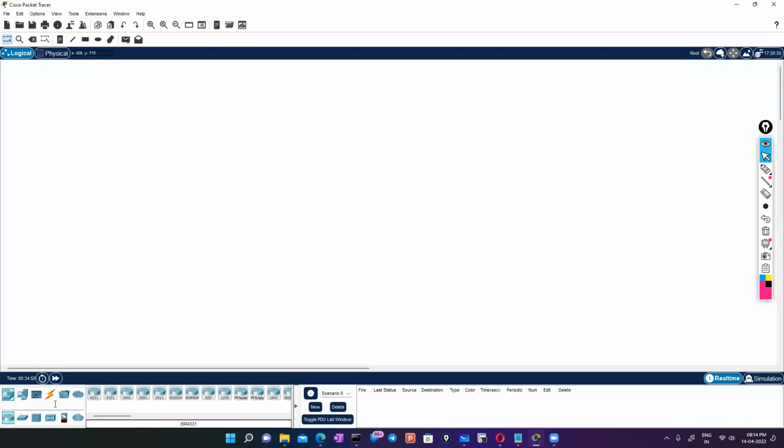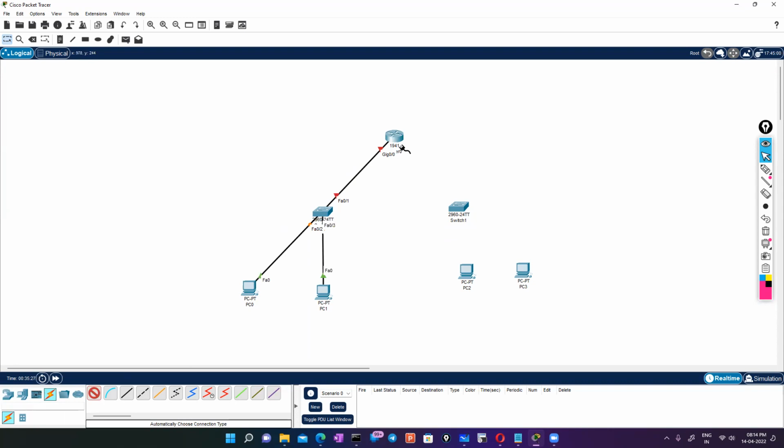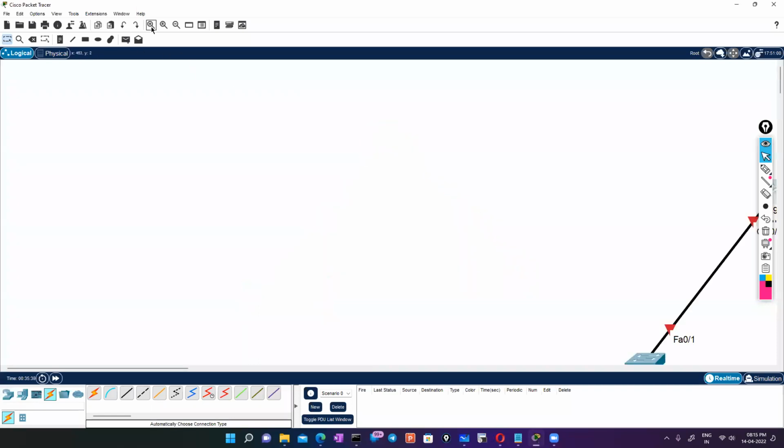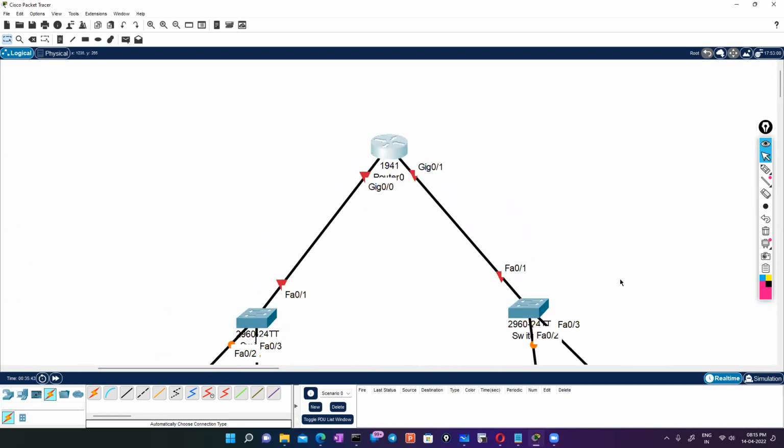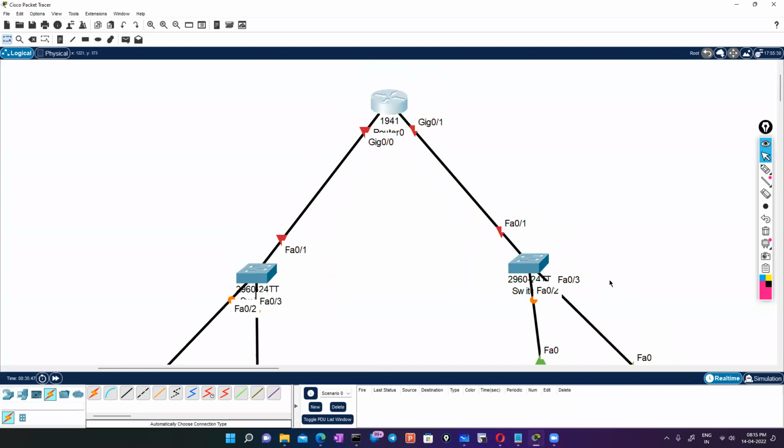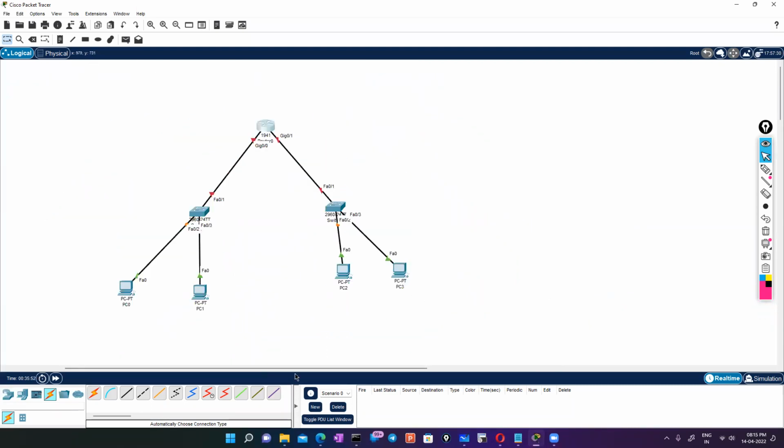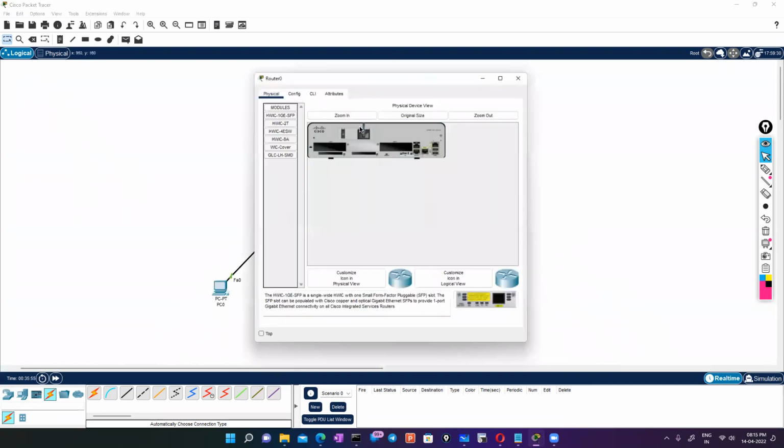The same topology we discussed there, I'll do it as a lab. I have one router. I got 2 switches. And then I got a PC. I'll take 2 PCs for testing. Here I got 2 more PCs. I'll make a connection. Let me zoom in a little bit. Let me go inside the router.